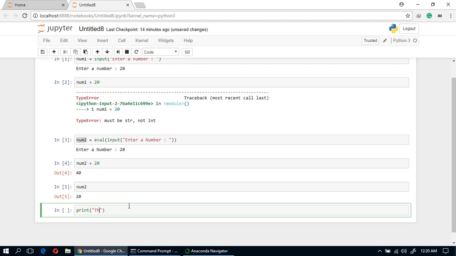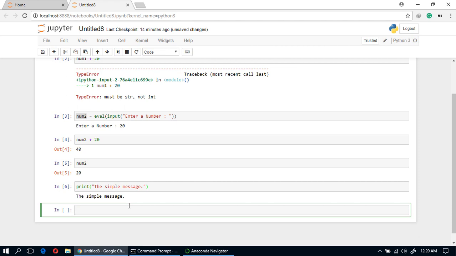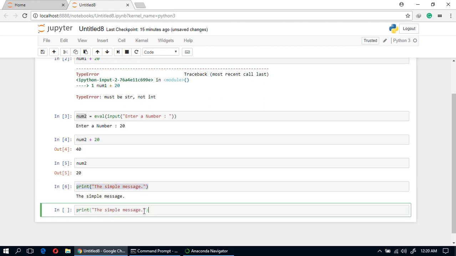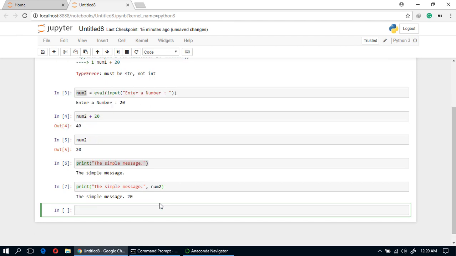You can print messages like the simple message. So it is the simple message, and if you want to print the value of num2, what you can do is, followed by a comma, type the variable name and you can get the value like this.